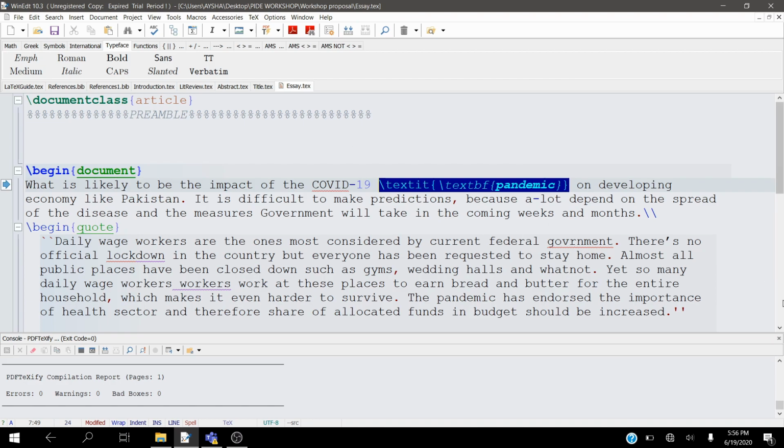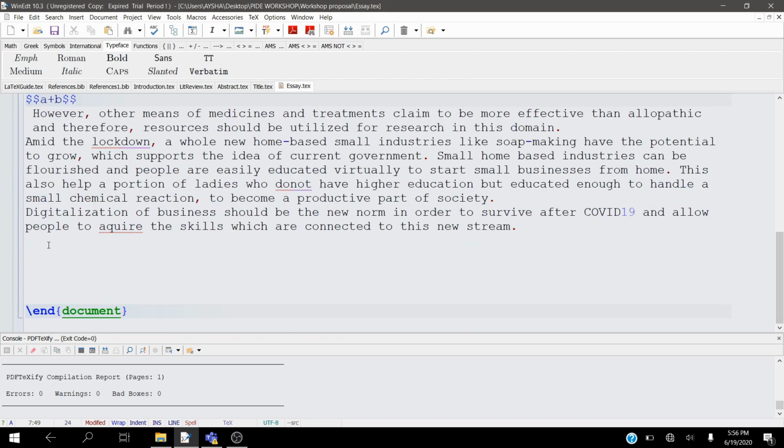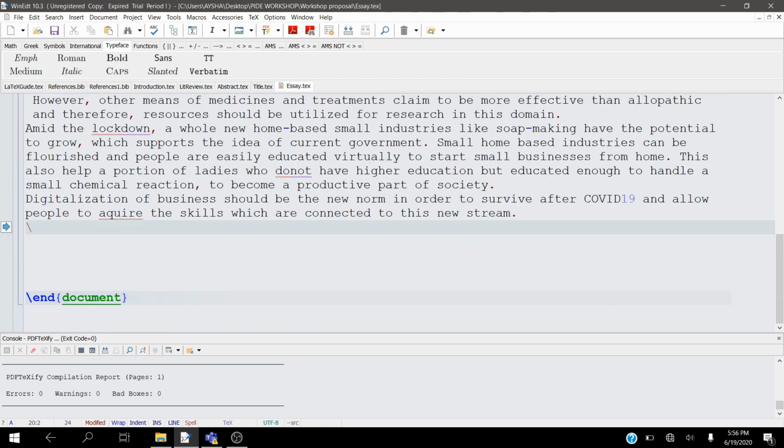Next thing is adding a footnote to your document. Backslash footnote. This is my first footnote. This is how you add footnotes, simply by giving it the command backslash footnote.